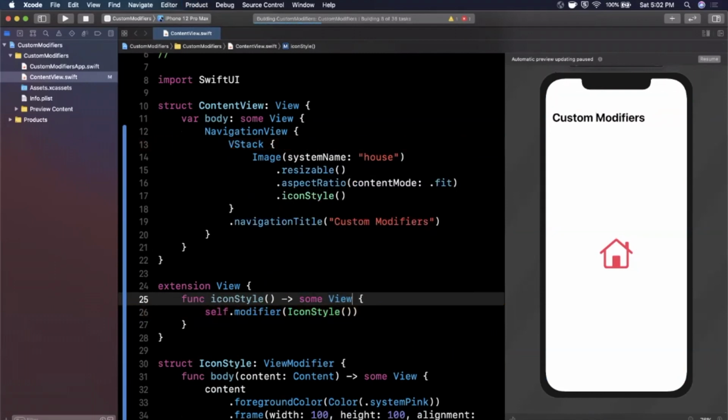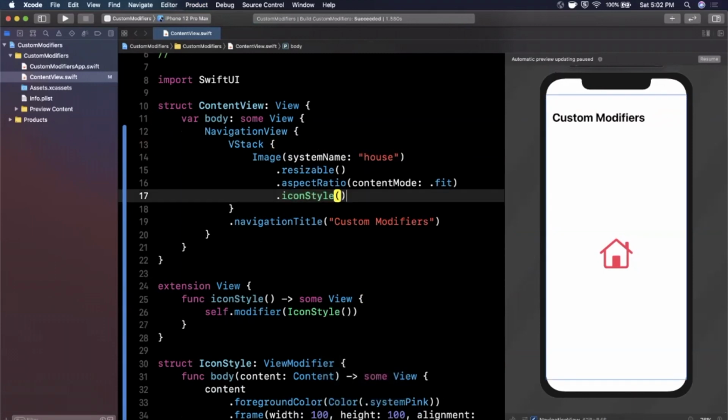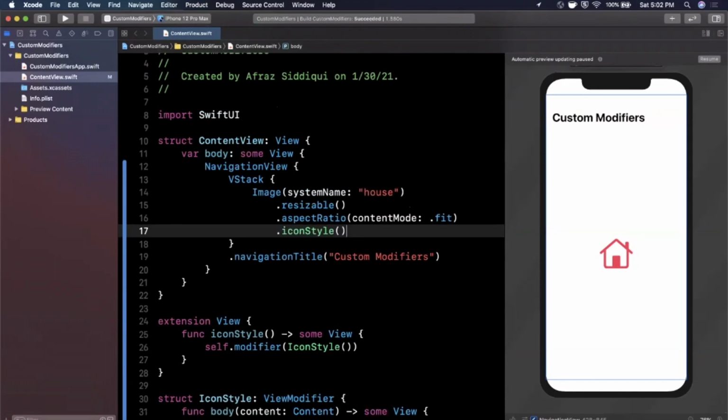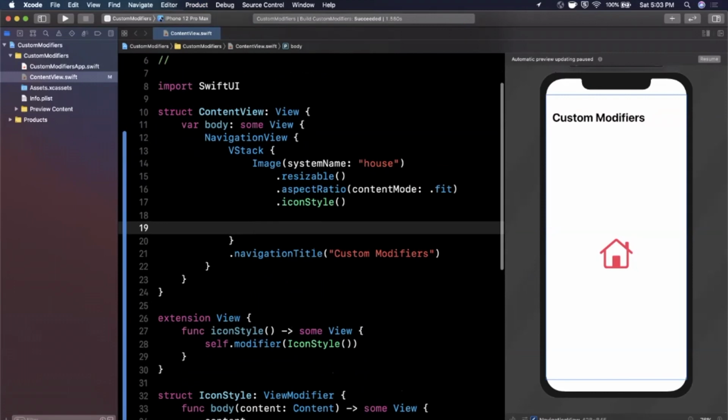If you hit Command B, basically this applies our custom modifier and returns it, and now we can just use icon style with parentheses like that. So that's one example, pretty useful. Let's do one more example with a text label. So I'm going to create a text label of string, custom modifiers are cool.